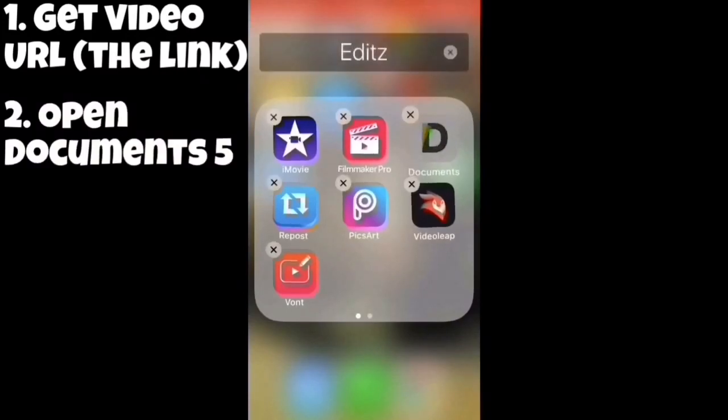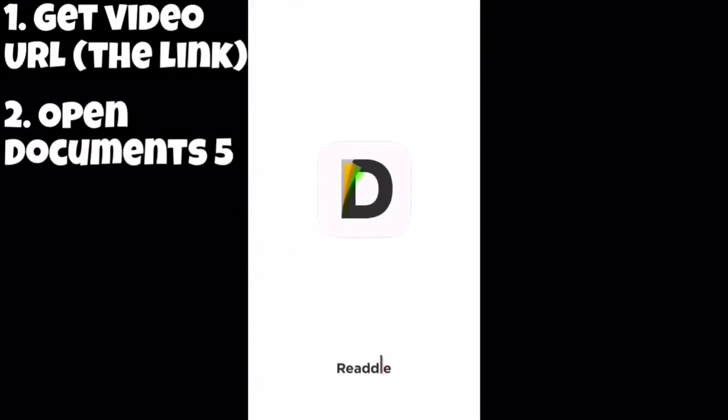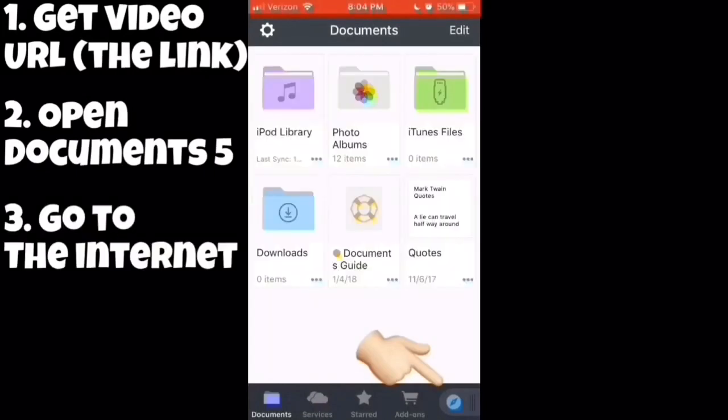So you're going to open up Documents, which is what I showed you earlier. This is the app that you're going to use to download the video. On the bottom right of the screen, you'll see this blue circle thing. You're going to want to click on that. It's sort of like this Internet Explorer.